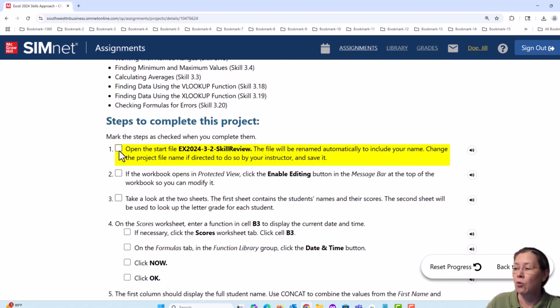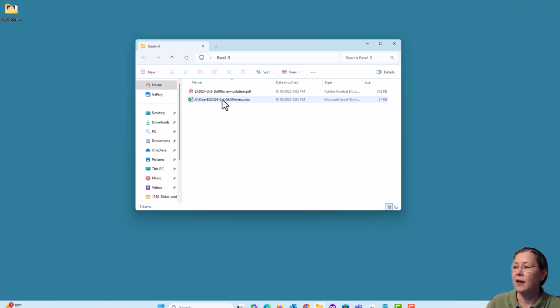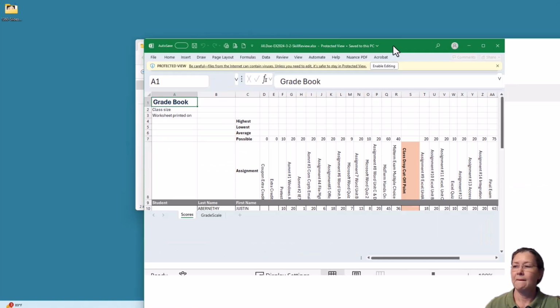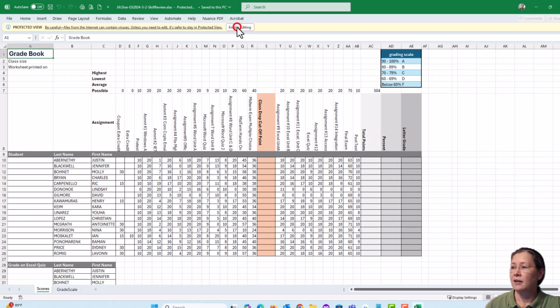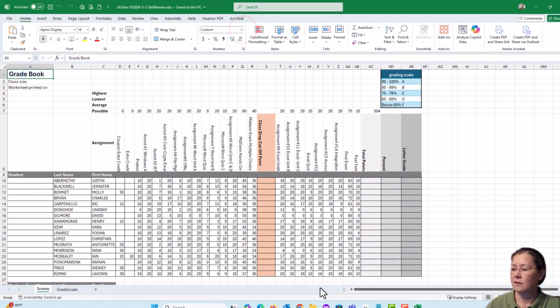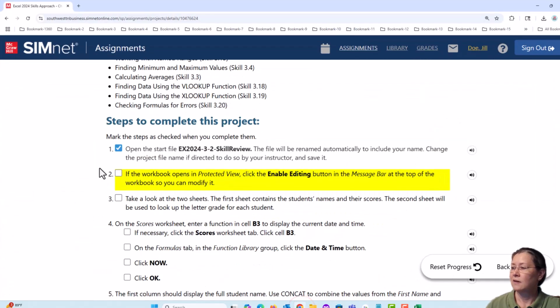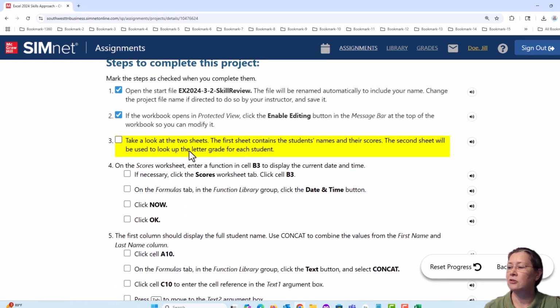So we have already downloaded the start file. Let's open this up and see where we are. It opened on my other screen. So we're going to enable editing. That's step 2. Mark that off. And it says take a look at the 2 sheets. So we have a workbook with 2 worksheets. The first sheet contains student names and their scores.